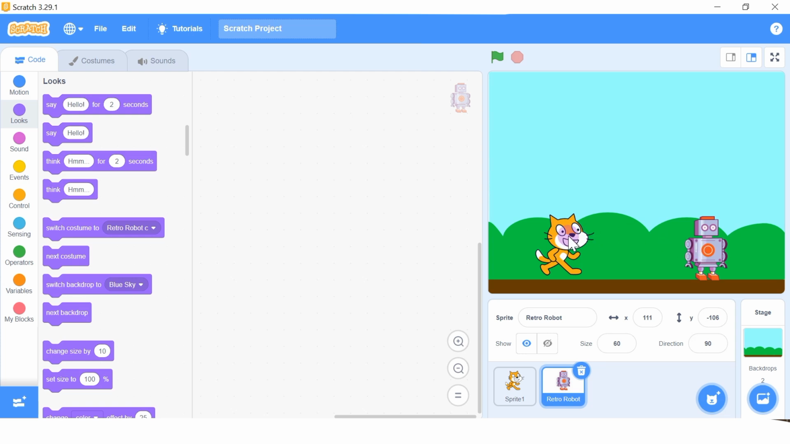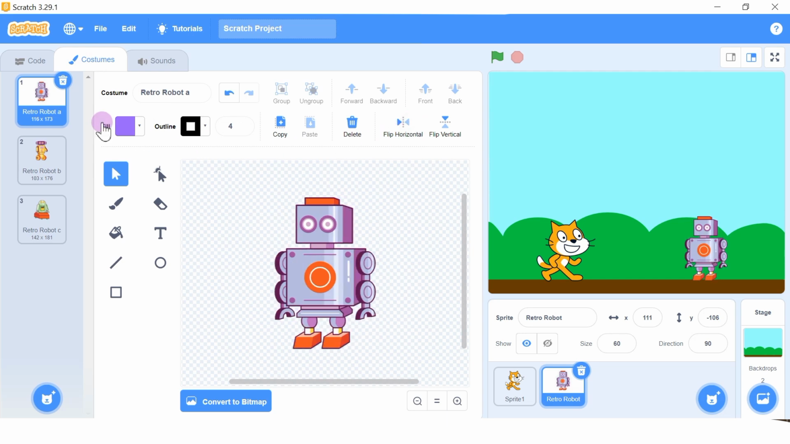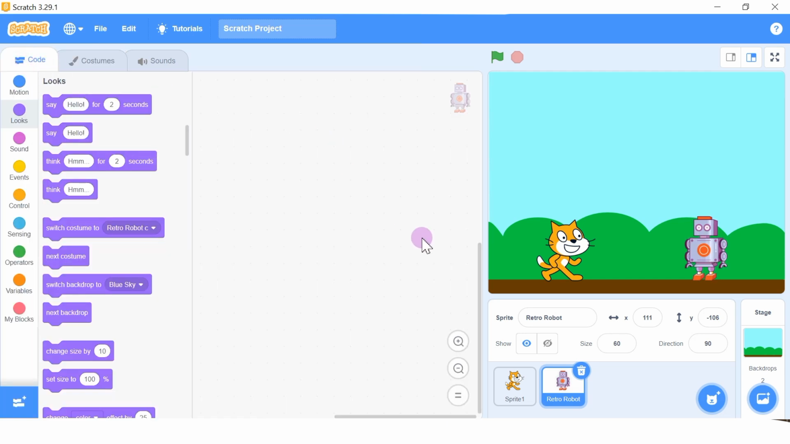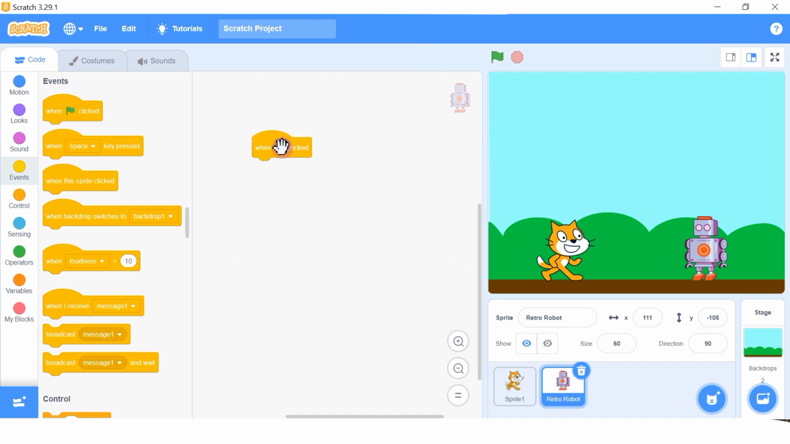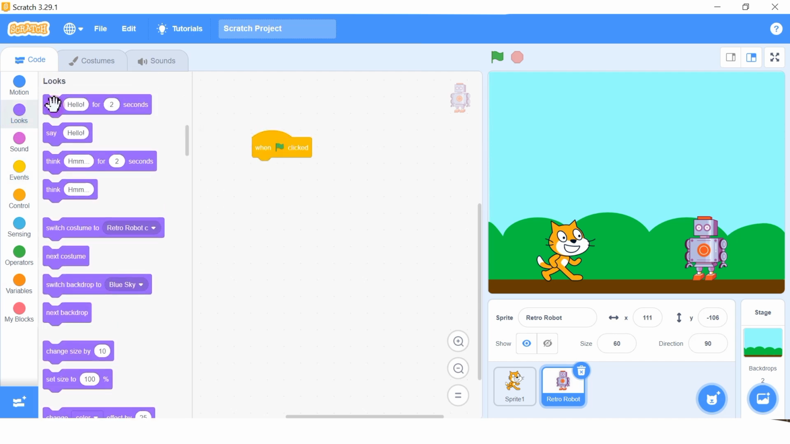Also, they have to face each other, so go to the robot's costume and click on Flip Horizontal. Go back to the code and pick a green flag code. Now go to the looks and join the code Say Hello for 2 seconds. You can change the text here.